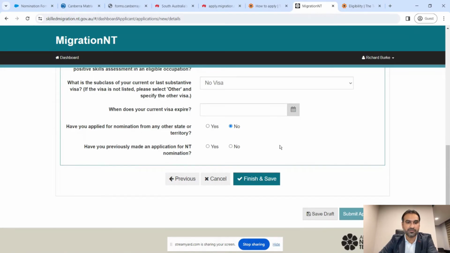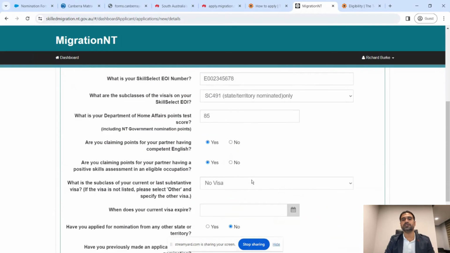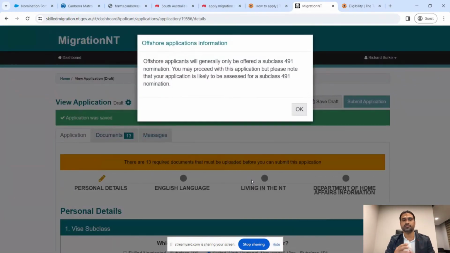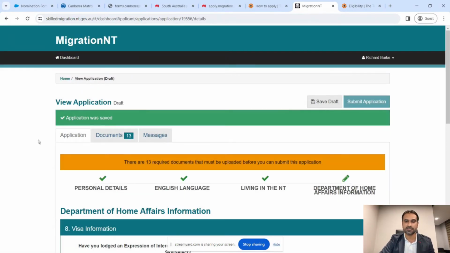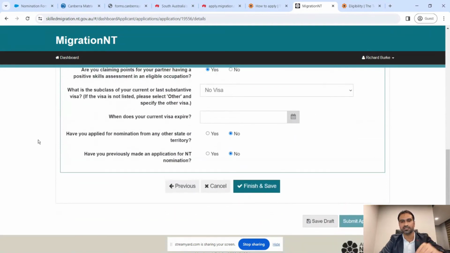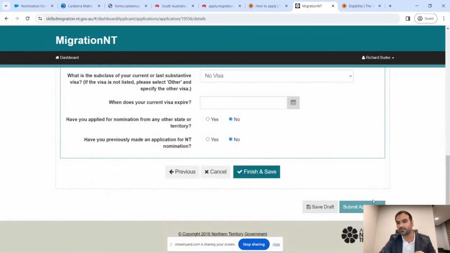The next question is, have you previously made an application for NT nomination? We are considering that no, this is a fresh applicant for this state. So once it's done, you can click on finish and save. Now it will be doing some work in the background, and it's saying again the same message as a reminder. And lastly, once we have submitted all the details, you can see that there is a button called submit application. But once we hover over there, it's saying the required documents must all be uploaded first.